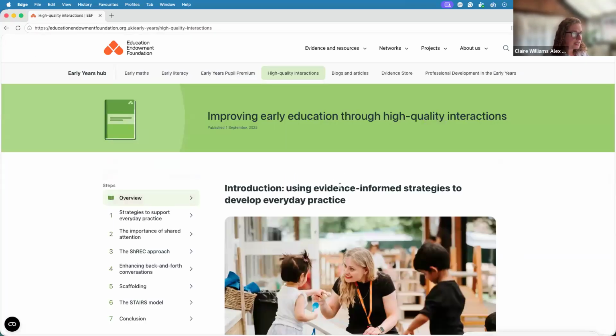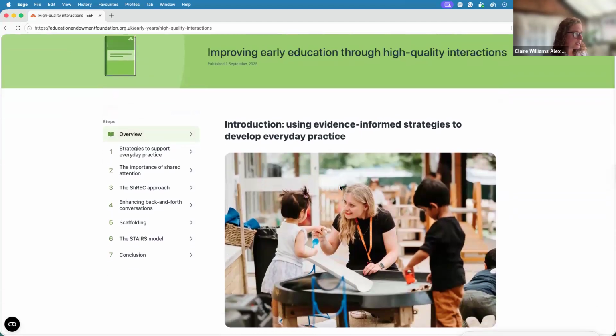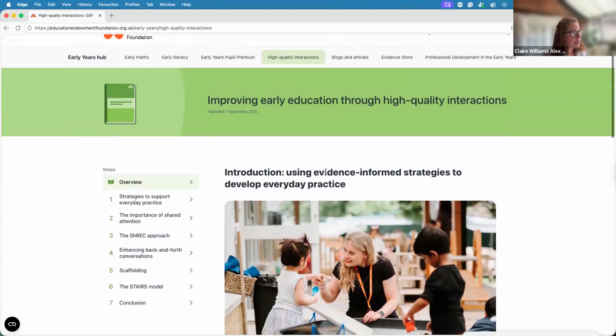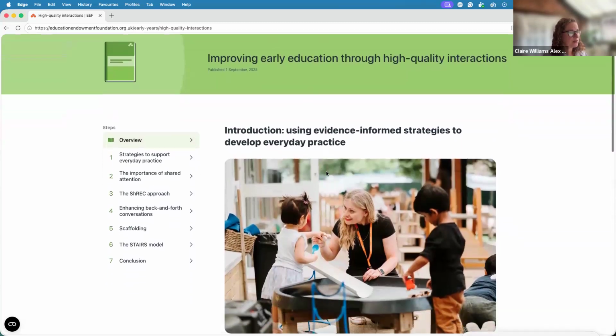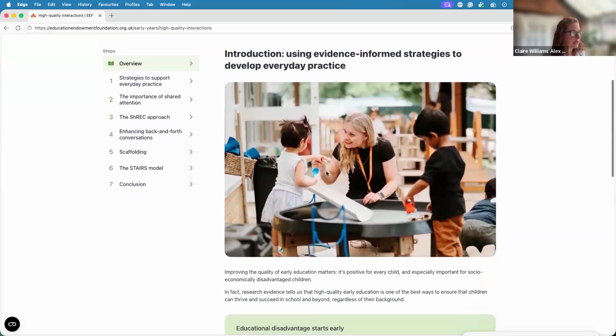If you haven't seen this, and I think most early years educators have probably had a look at this already, but again, really good to come back to. This area of the Early Years Hub is really focused on high quality interactions. We know that this is a really strong area that can have a really big impact on children's education and development. So we have the Shrek approach and the STAIRS model as part of the strategies.